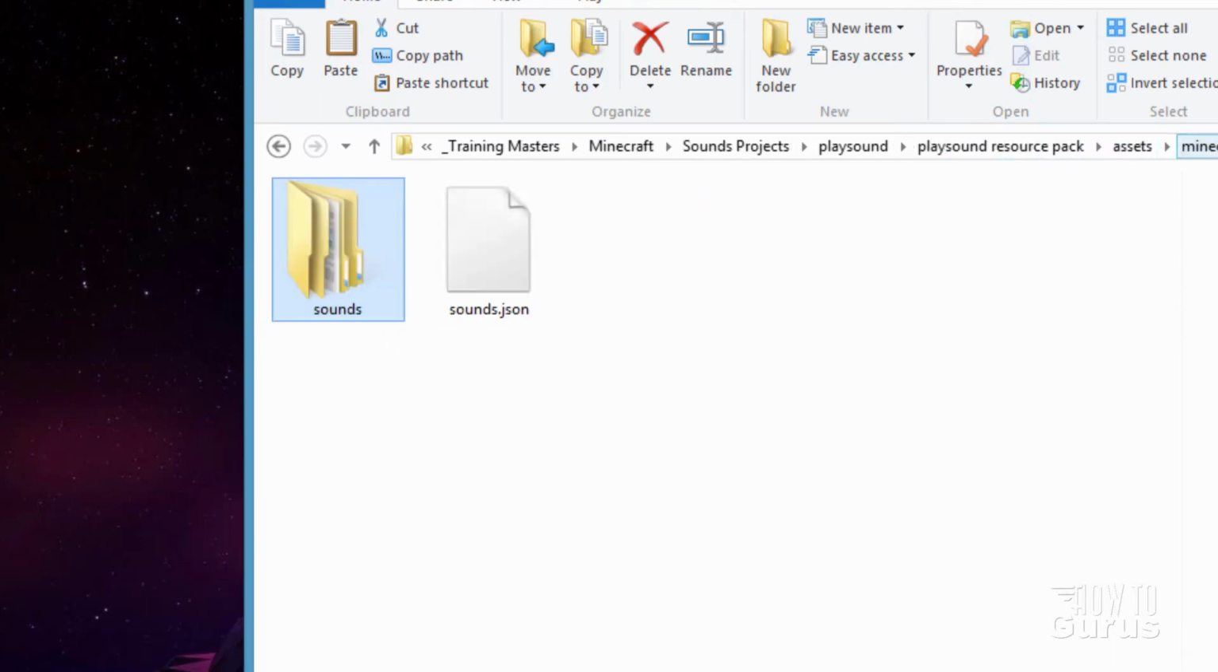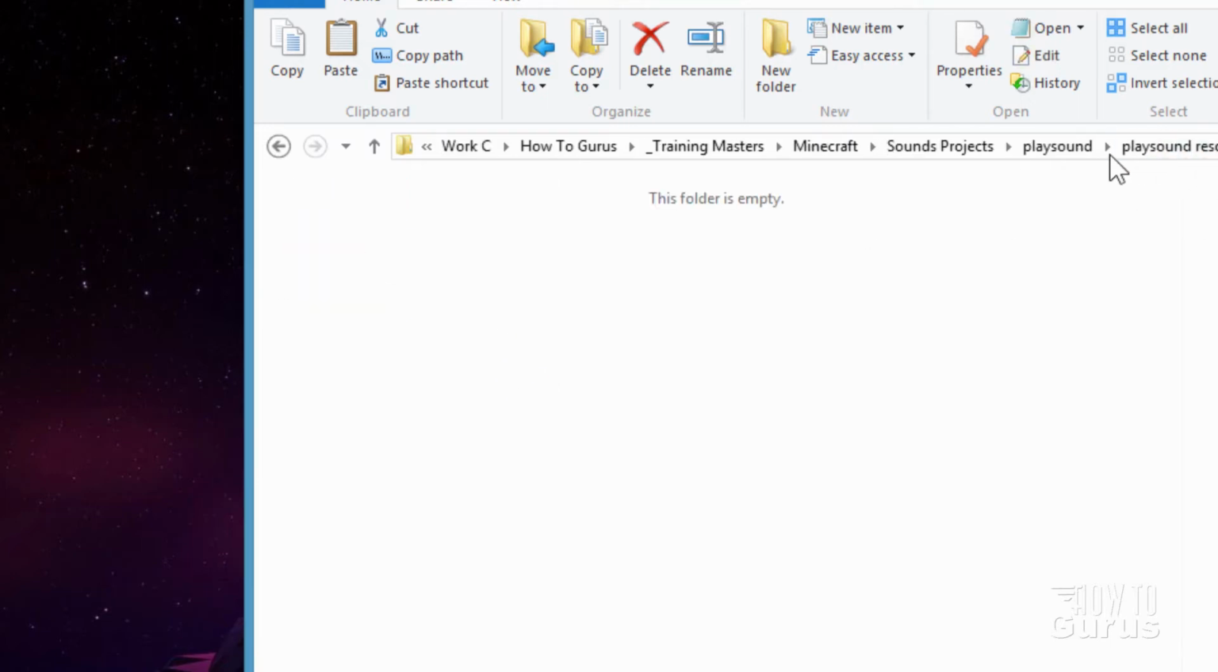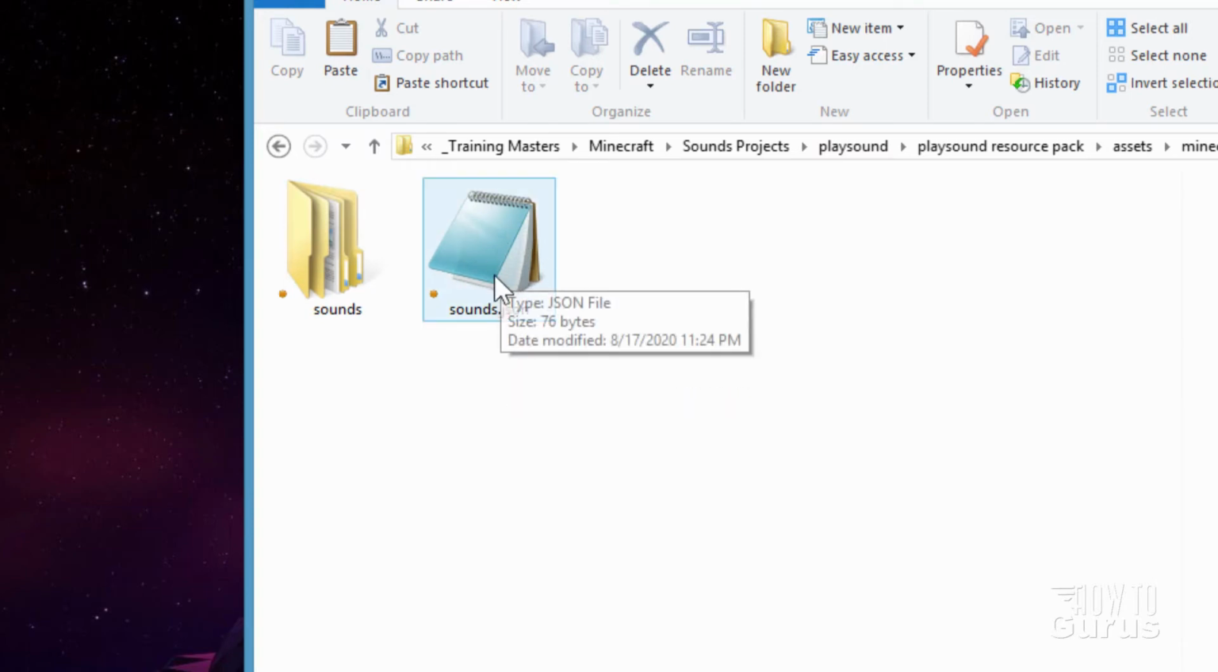The other part in here, if I just back up a little bit, that's this sounds.json. See that this is inside of the Minecraft folder. Let me go back here one step. There's your Minecraft folder. Inside of there, there's your sounds folder with all your sounds in it. And here's your sounds.json file. Now you need to make this. It's easy to do though. Let me just bring this one here.